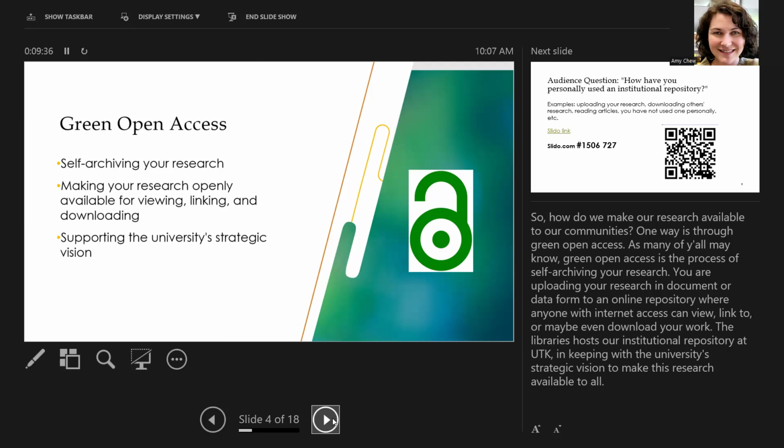Green open access is more for people who are going to go online and they have some sort of repository where they can put their work. And that could be a digital repository that has different subjects in it. It could be something like an institutional repository that I'm going to talk about today, where a university hosts it, and it houses the work of that particular university's researchers. But either way, an open repository uses the concept of green open access to make sure that everybody can view, download, and share what is in that repository. So it's open to anybody that has internet access, which is great.